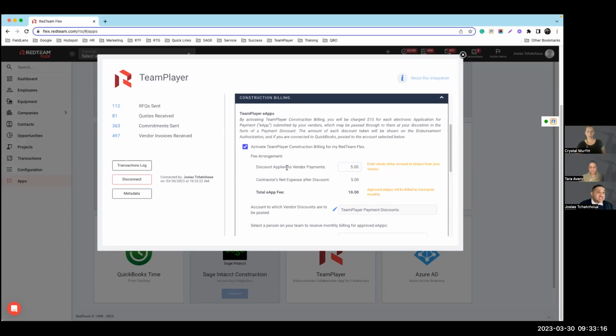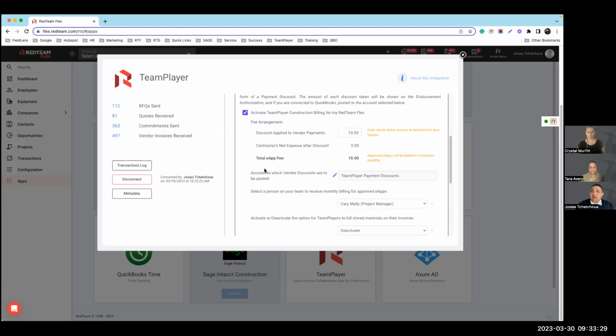You decide what kind of arrangement you want to have when it comes to your invoices, but whatever is set up in this section is how it'll be set up. So I have my $10 per invoice. What that's saying is, for all my invoices, I'm putting the burden of paying these invoices on our subcontractors.